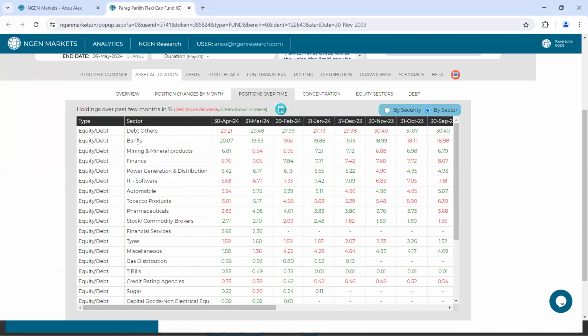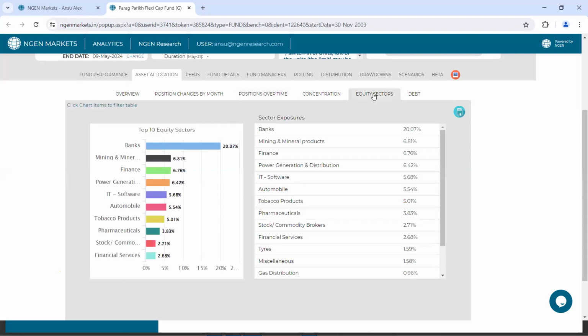Now, here, if I look on a sectoral basis, you can see banks as a sector has the highest increase in comparison to the previous month. From 19.63, it has been increased to 20%. And this data of increase in terms of sectors, you can have a detailed view in this equity sectors tab.